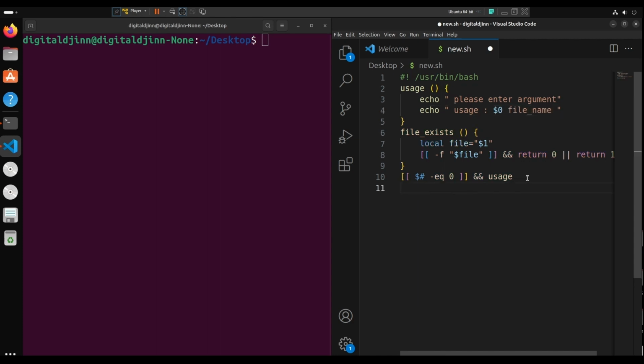Now let's check if the file exists, and if the file exists, we'll print file is found. If it is not found, then we'll print it's not found. Here we can call the function to check if the file exists, and we can provide the argument from the user input. So here I'll call the function with the argument the user has inputted, and then if the file exists, it'll return 0. If the file doesn't exist, then it'll return 1.